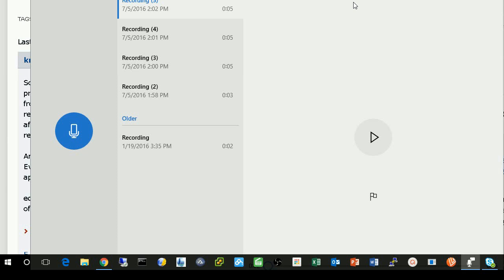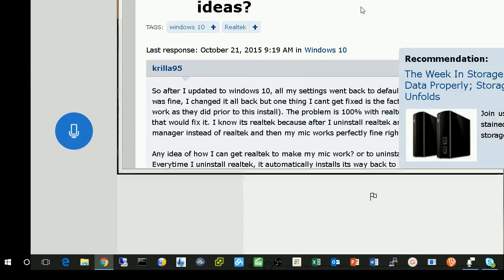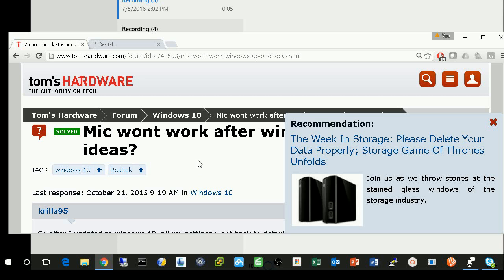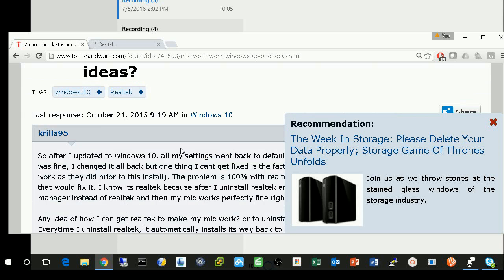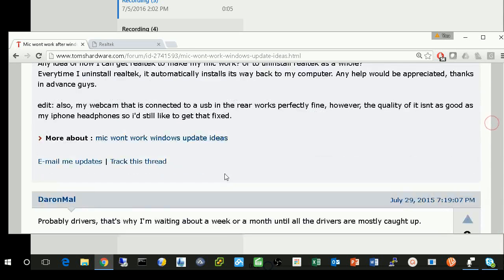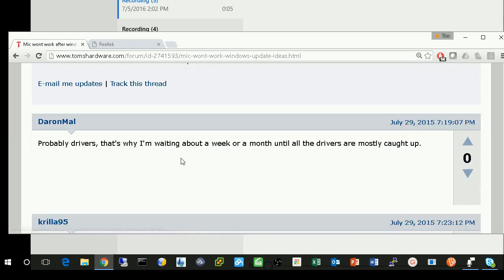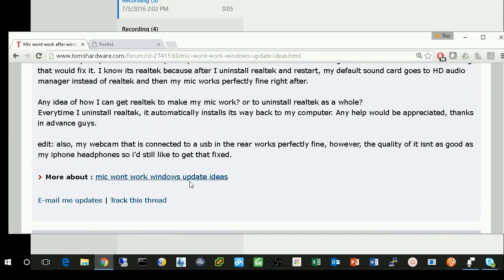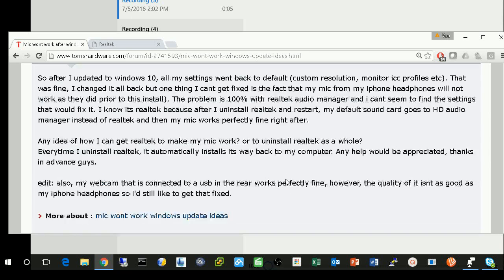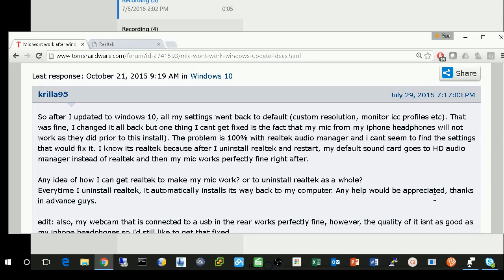So what I did, I searched on the internet, and quickly I found this issue, "microphone won't work after Windows 10," right? So there's a link here, because if I look at my voice, my device, let me bring up my record device.